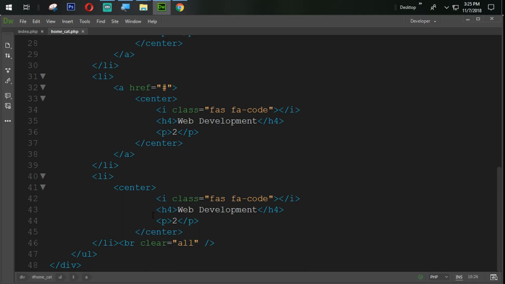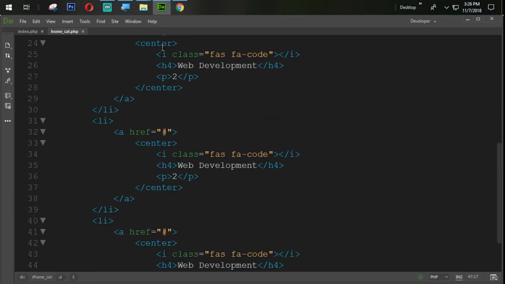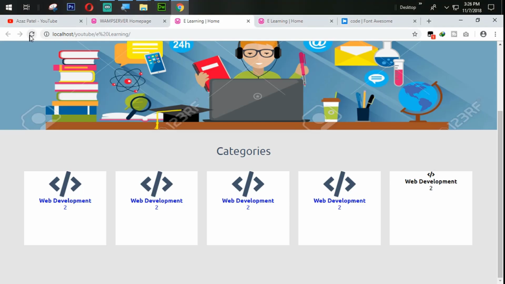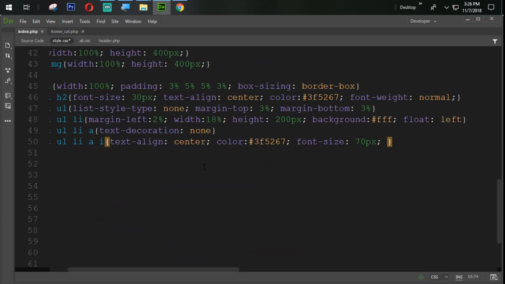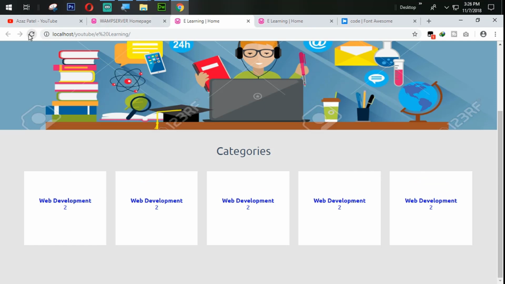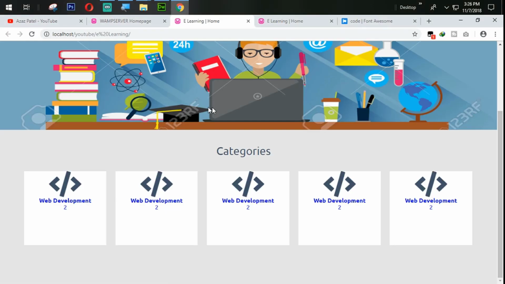In the last we have some mistake from here, so we'll copy this one from here by Control C, paste that one by Control V. Again come back here, refresh it. So you can see that now we need to set it with the font weight normal. Let's refresh and check. Why is it not working with the font weight normal? Let's remove it for now, and after we will check why it's not working.